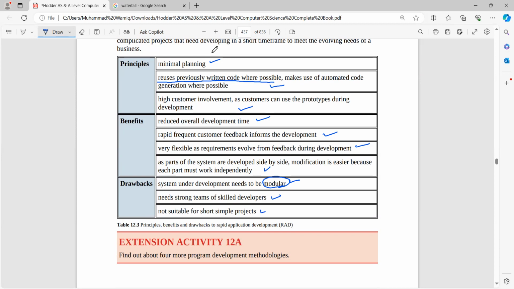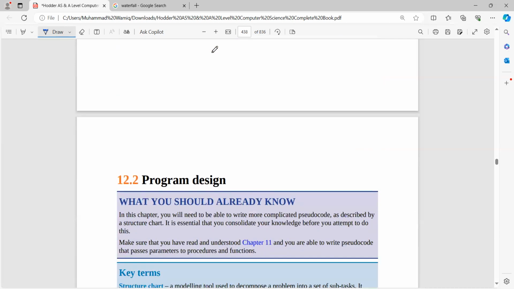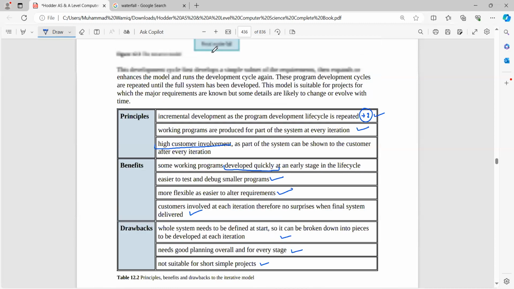The third point is that it is not suitable for short and simple projects as well. So I hope you do not have any queries in 12.1.